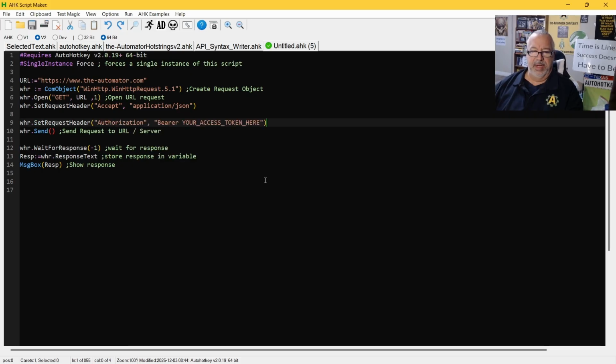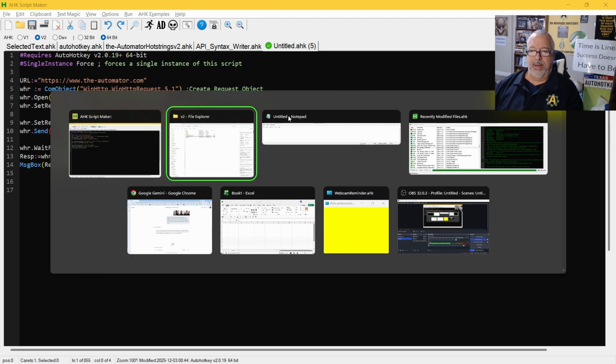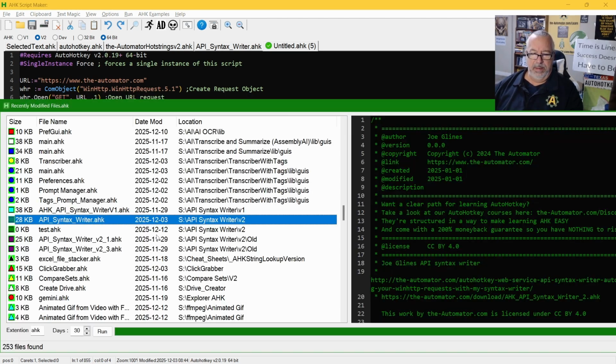Authorization and bearer. This is another one where, yeah, it's very common in APIs you need to use a bearer token, but this is where it helps you figure all this stuff out, right? So that's our API syntax writer. All right, let's get back to here.